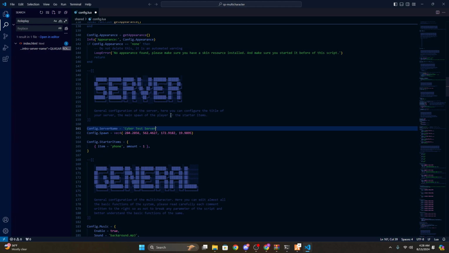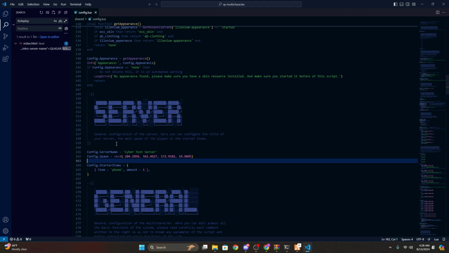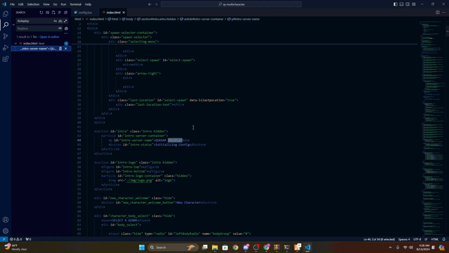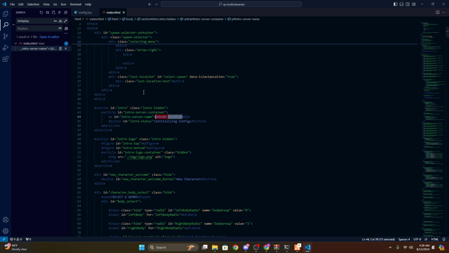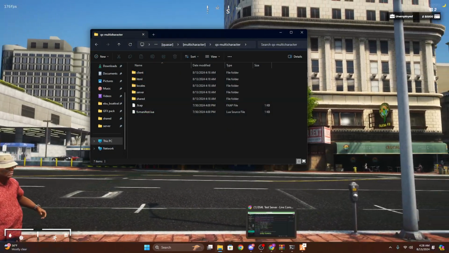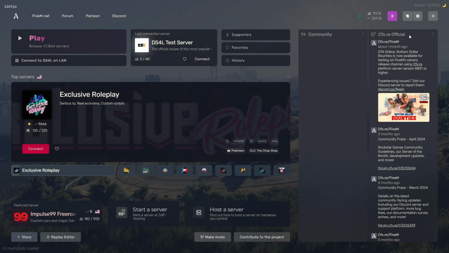Test server. And as you can see, I did receive a phone when I first loaded in. You can add starter items here and change the spawn location. So go ahead and save this here. You can also change it right here from Quasar roleplay inside of the index.html, same thing. I'm gonna just do cyber test server. And now we can go ahead and restart our server so we can show you guys the changes.